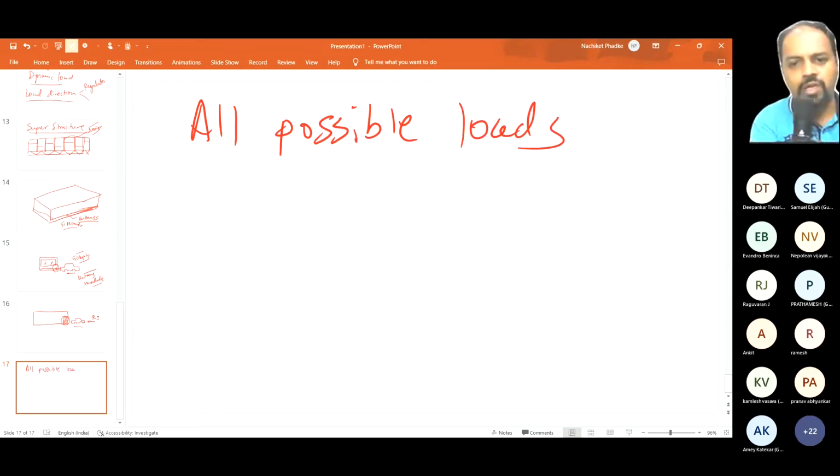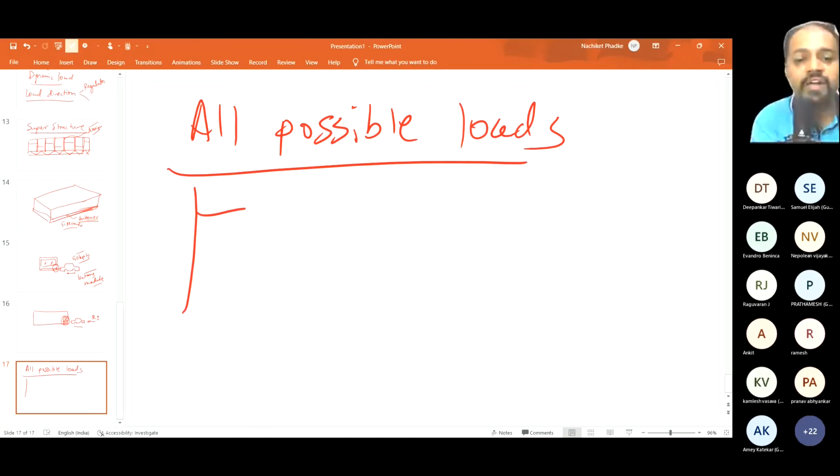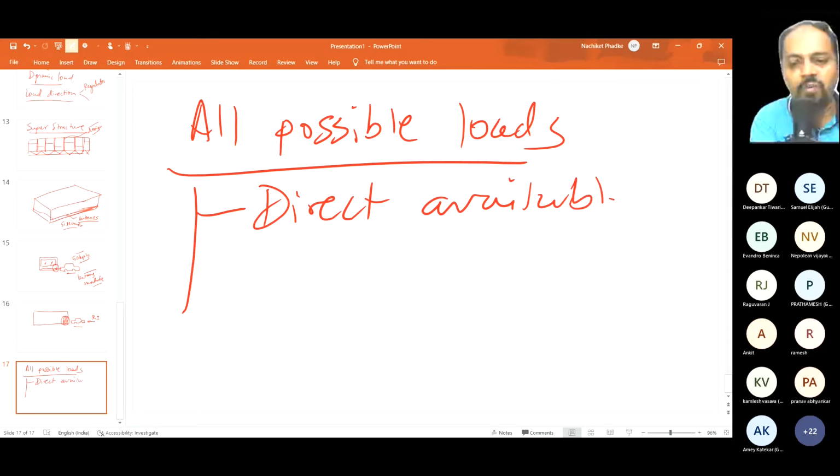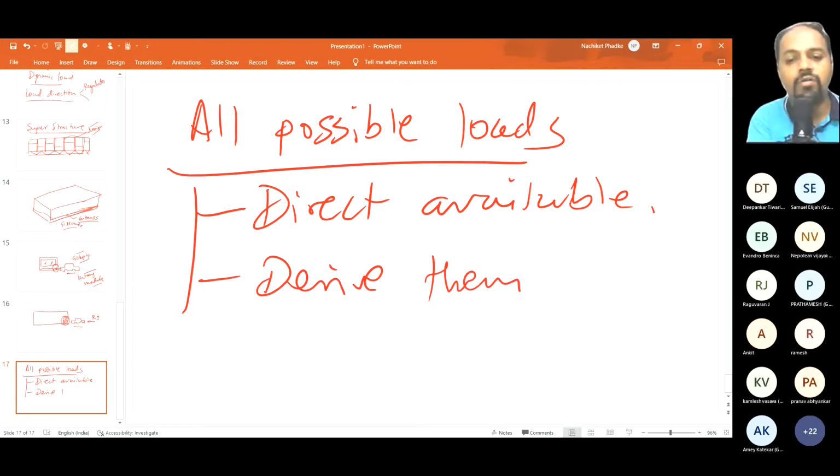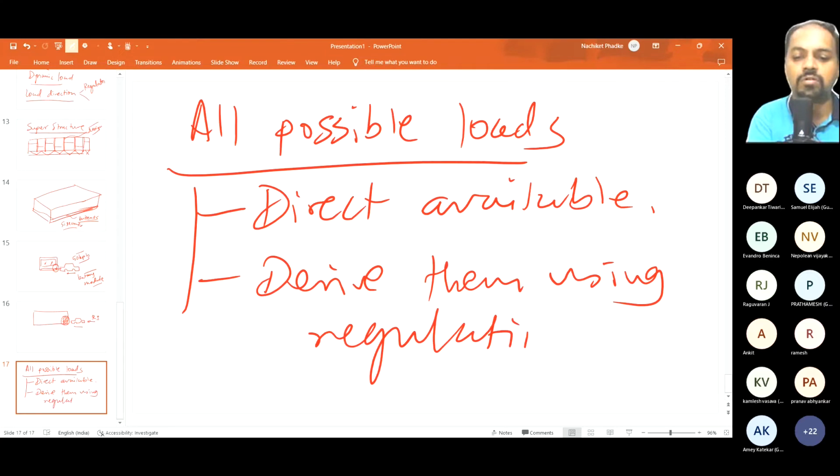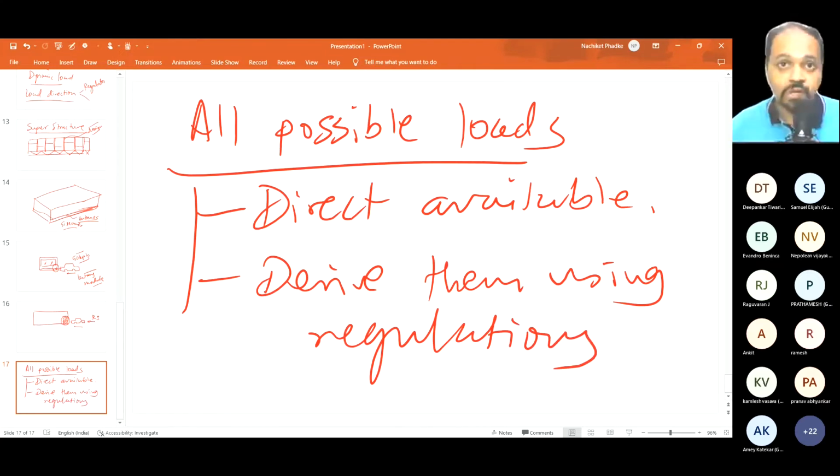Okay, and those possible loads may be directly given to you, directly available, or you will have to derive them using regulations. Quite possible. So you have to have a perfect vision looking at this kind of scenario, where you will have directly available loads and you will have the loads which are derived from various regulations.